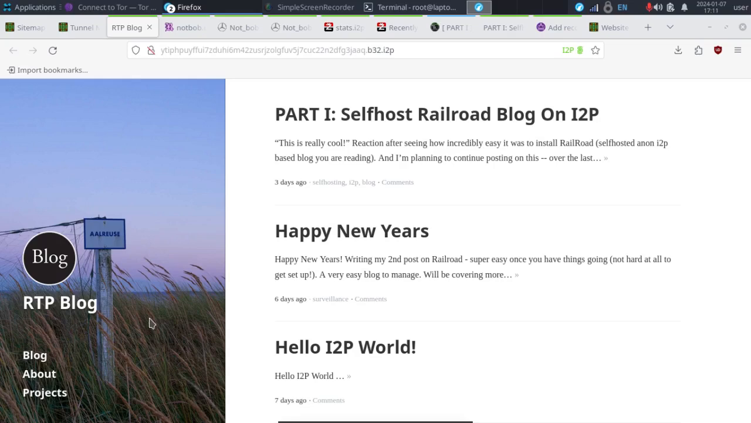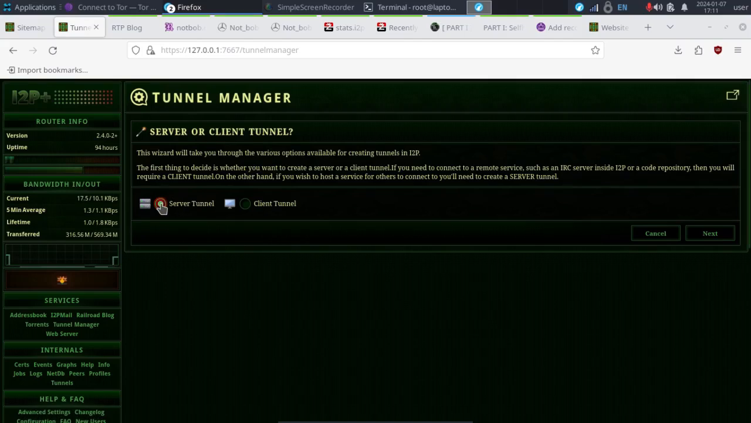Same with the information that you decide to share on your anonymous blog. If you share personal identifiers, of course, that could link back to you. So you keep all of these things in mind. This is a great option if you're a journalist or an activist who wants to share information with others around the world and doing it with the potential for anonymity. So it's an excellent option for that. So when we go back to our tunnel manager, we select the server tunnel, then we go to next.